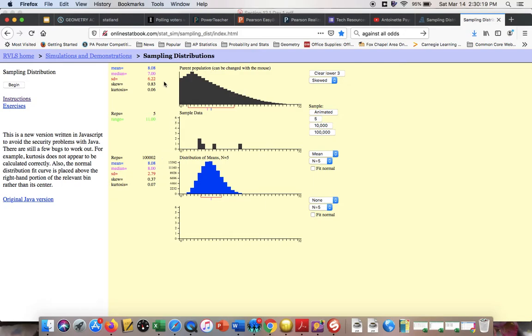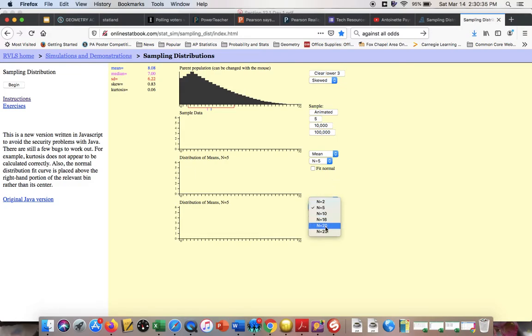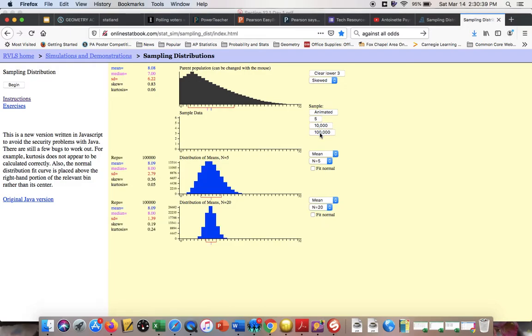The mean is the same as my original mean. My standard deviation is smaller than my original standard deviation, but if you notice, there's still a little bit of a right skew. Instead of clearing this graph, I am going to go down here. Oh, it's going to clear it anyways. But I'm going to change this one down here to 20 so you can see both of them. And I'm going to hit that 100.